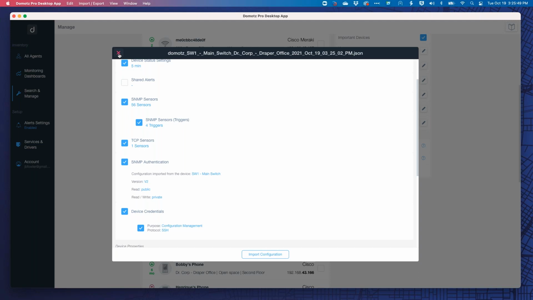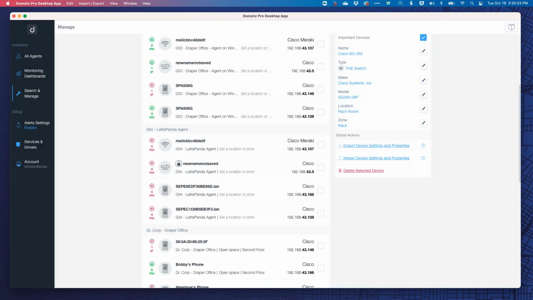You can do this to one or many devices all at one time, and Domotz will push all that. So this is just a nice, easy, fast way for you to essentially template systems that you use across all of your customers. Or if you want to make mass edits to systems, you can do that here.